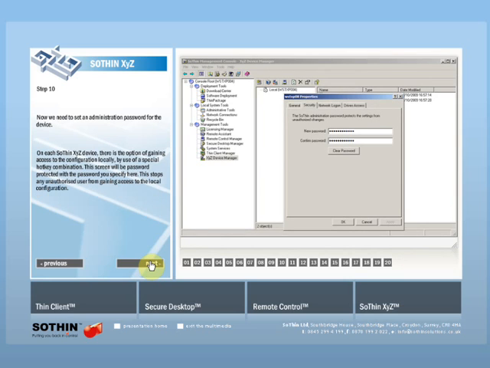Now we need to set an administration password for the device. On each SoThin XyZ device, there is the option of gaining access to the configuration locally by use of a special hotkey combination. This screen will be password protected with the password you specify here. This stops any unauthorized user from gaining access to the local configuration.